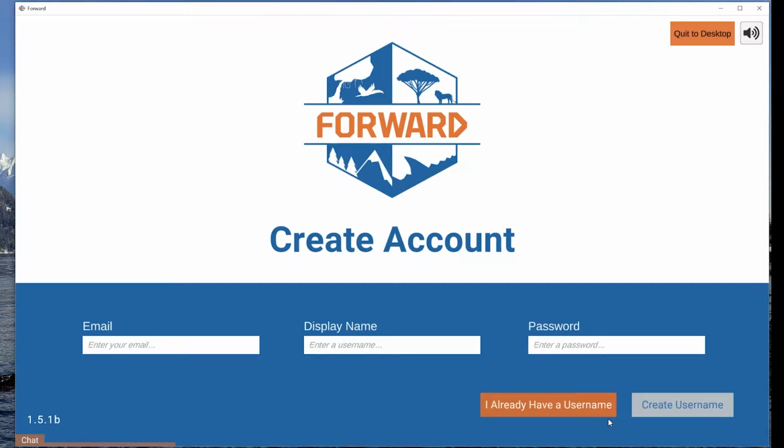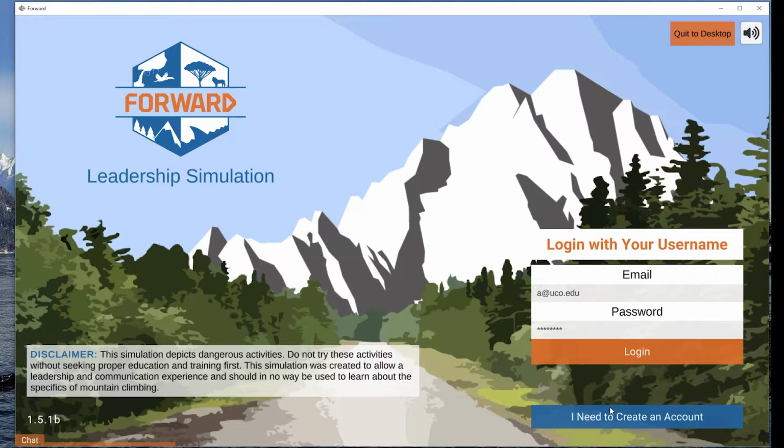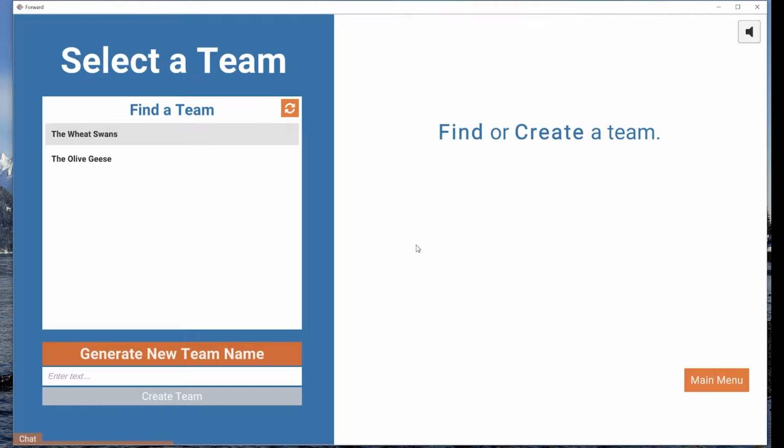Here you will be taken to a screen where you can enter your email, display name, and password, and create a username. This will return you to the login screen where you can enter your email, password, and log in. This will take you to the Select a Team screen.